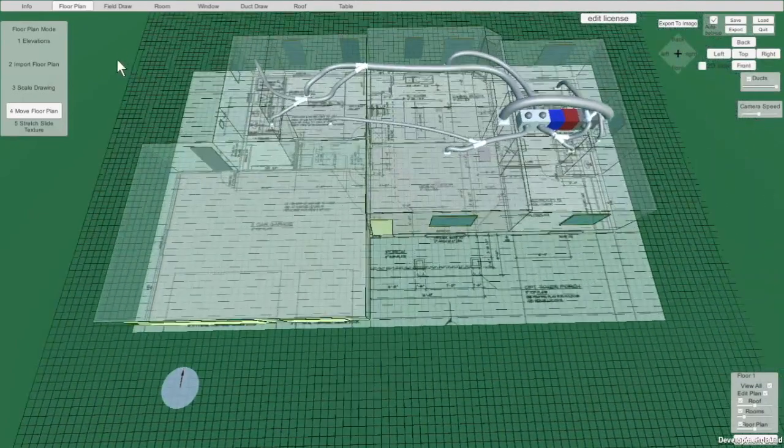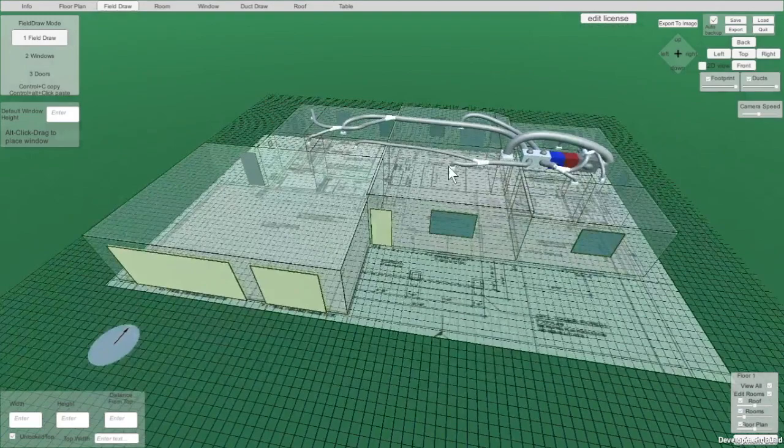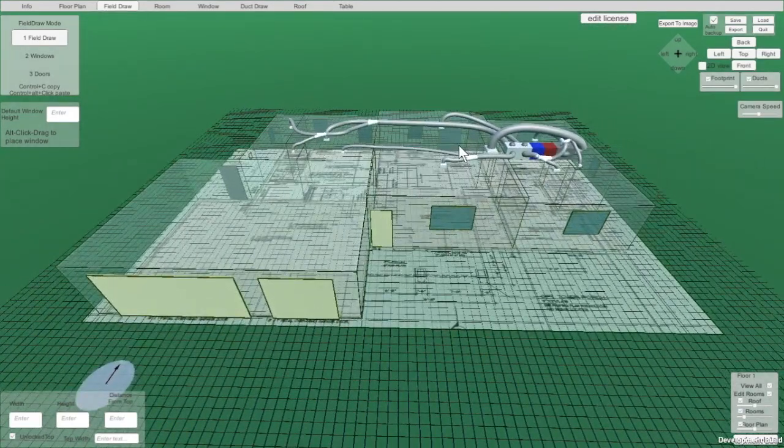Okay, next one, field draw. We'll have a tutorial just on field draw. What it does is it allows you to go out to an existing house where you don't have a set of plans already, and basically draw a set of plans from just field notes, measuring the perimeter of the house and the windows and stuff like that, and then you can build the walls inside of that.